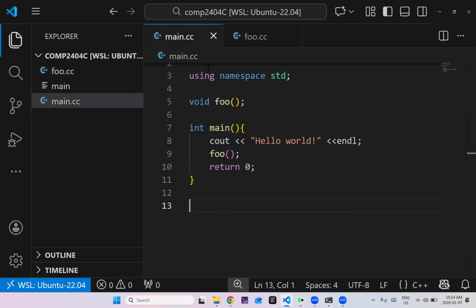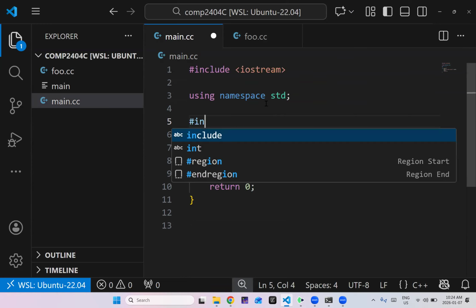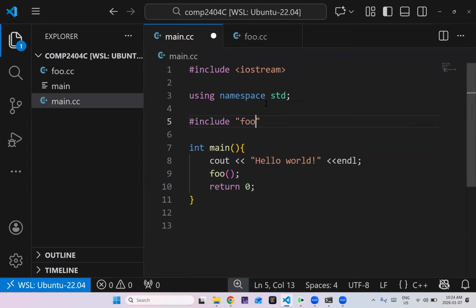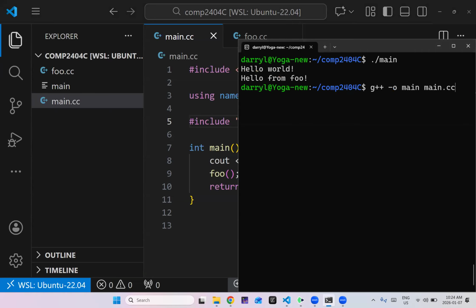Now, before I link, I'm going to show you the wrong way to do this, okay? But this works. It just demonstrates sort of how the compiler works. So I'm just going to include foo.cc here. Now, what this does is, when I compile, well, it still works.